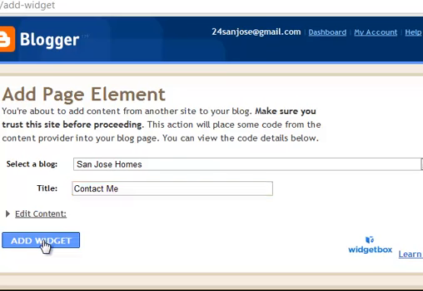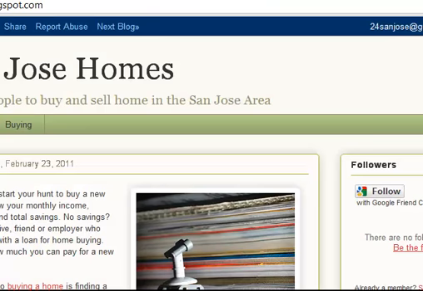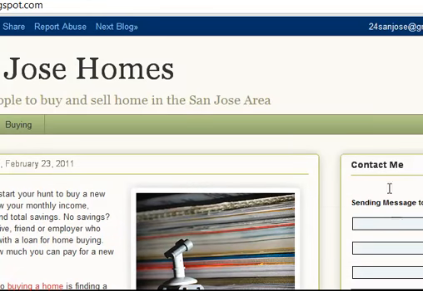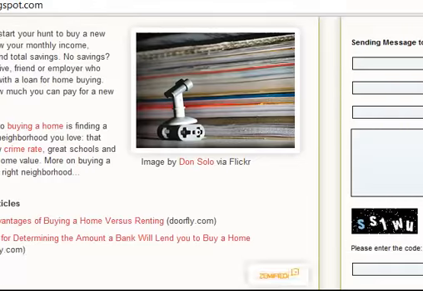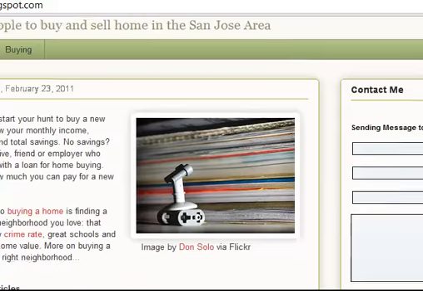I click on add widget. Notice it's over here. We look at our page. Contact me shows up, and this one doesn't look that good because it goes off. What you have to do sometimes is move them around.